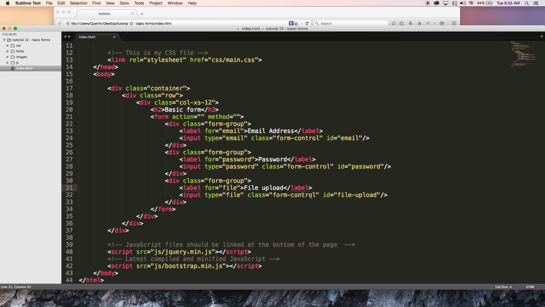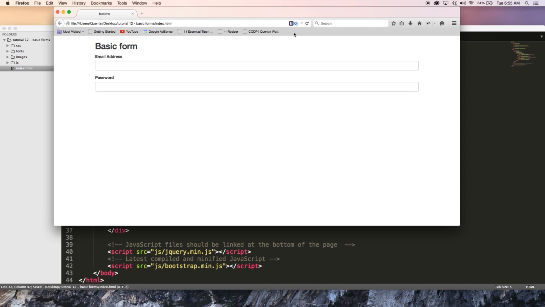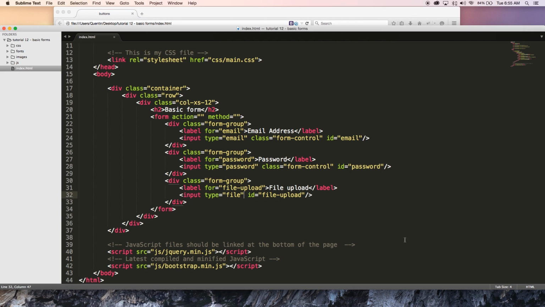By the way, since I gave that an ID of file upload, I need to give this label the for attribute of file upload. So those need to be the same, just to stress that. And I'm going to remove this class. And if we go ahead and hit save and come back here and hit refresh, you can see that now we've got our label that says file upload, and we've got the little file upload button, if that makes sense. Yeah, I don't know why I got confused when I was trying to say that. But that's basically how to create a form.